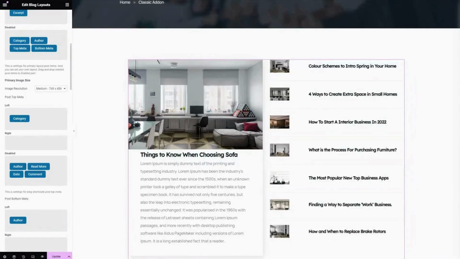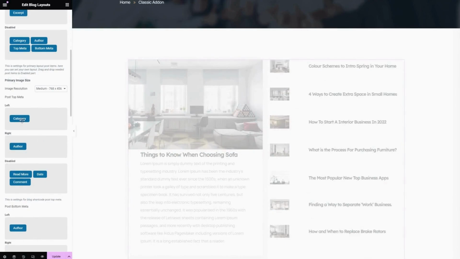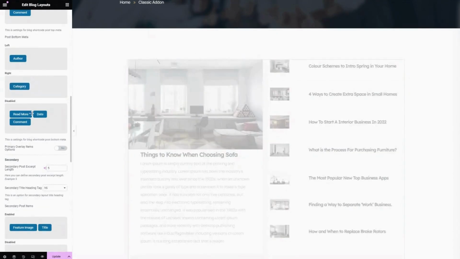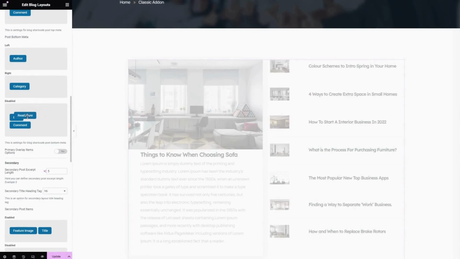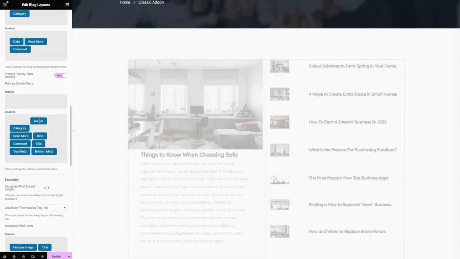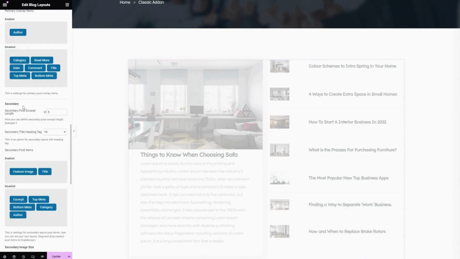And this is the primary image size. Here you can choose your preferred image resolution for the primary image. And the next one is post top meta. Here you can choose preferred items for the post top meta. You can place them on the left and right. And the next one is post bottom meta. Here you can choose preferred items and place them on the left or right. And here you can enable or disable the primary overlay items. Also, you can choose your preferred primary overlay items in the enabled area.